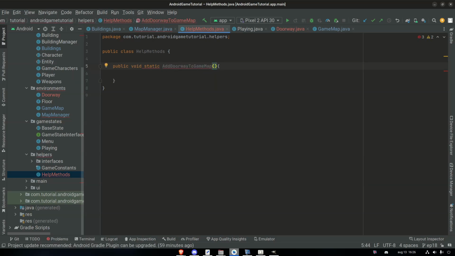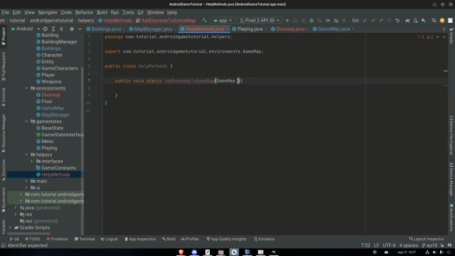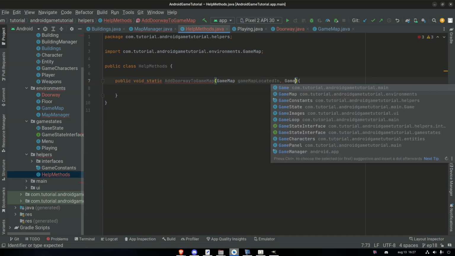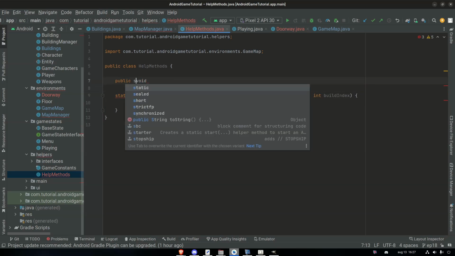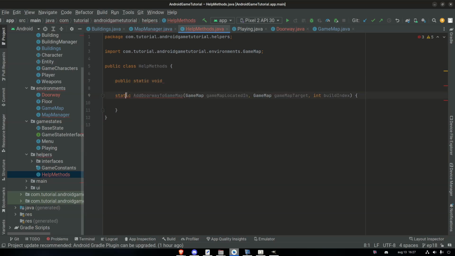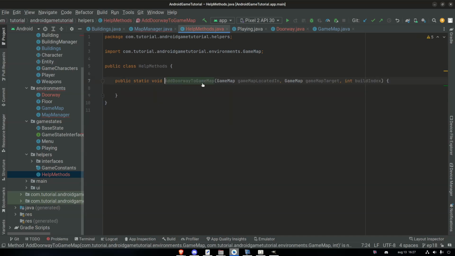It's gonna require the GameMap, so GameMap, and we can call this GameMap located in, where the doorway is located in. Then we have a GameMap target, and of course we're gonna ask for the building, and we're gonna use int buildingIndex, and we're gonna work with this. And why are you public static void? I completely missed that one. There we go, that looks better. Now public static void.